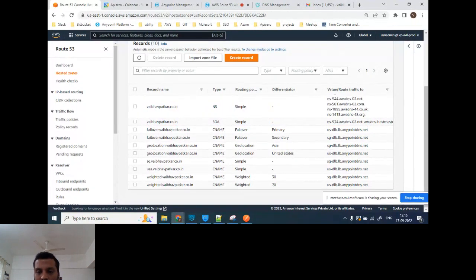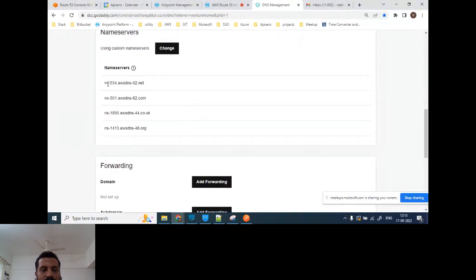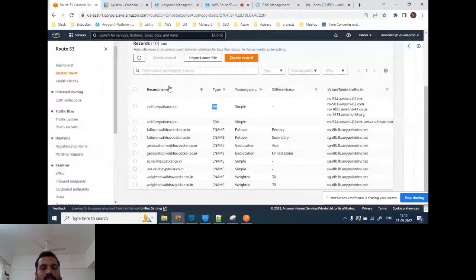And if you see this value, for example, for this NS record type, 534, 501, 18951, this is exactly what I must be having over here. So this is how I'm tying the registered domain with the hosted zone over here in AWS. So we should not delete this, and in fact, I don't think we can delete it once it is created. This is basically admin kind of work, so don't touch this also. Apart from this, all these records are what we have created, as well as we'll create additional records now.